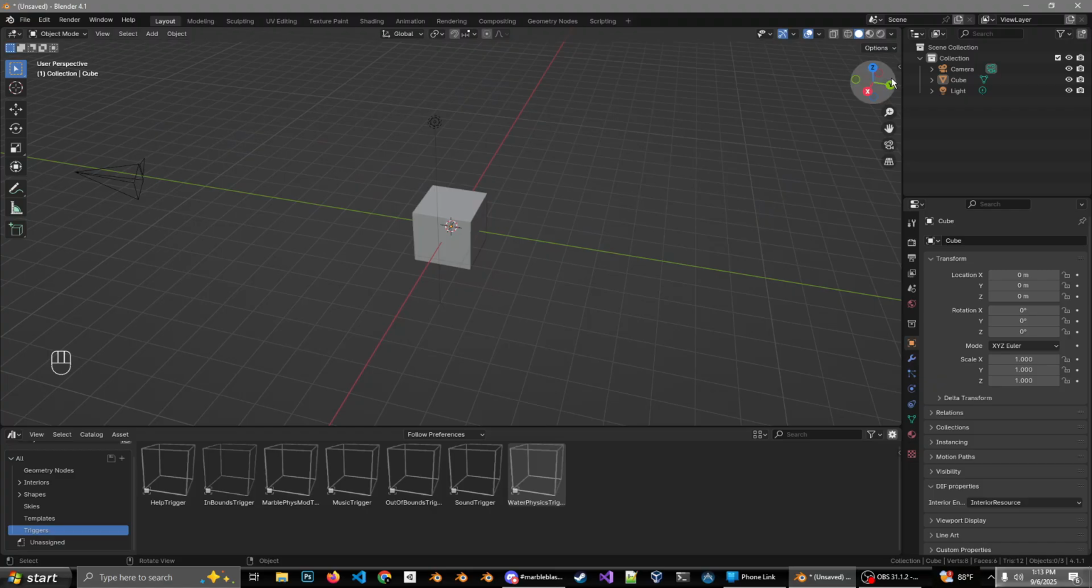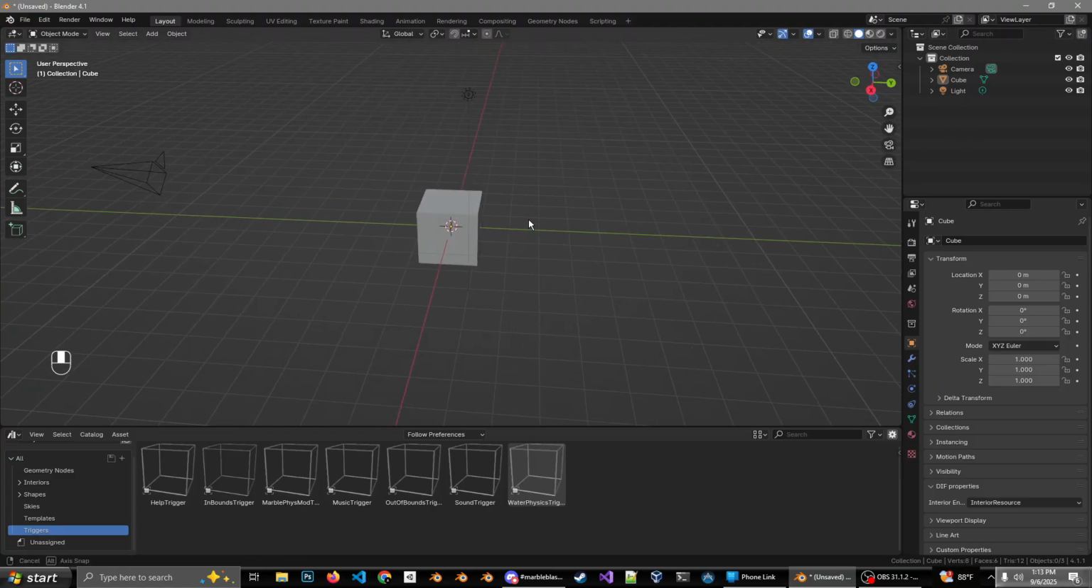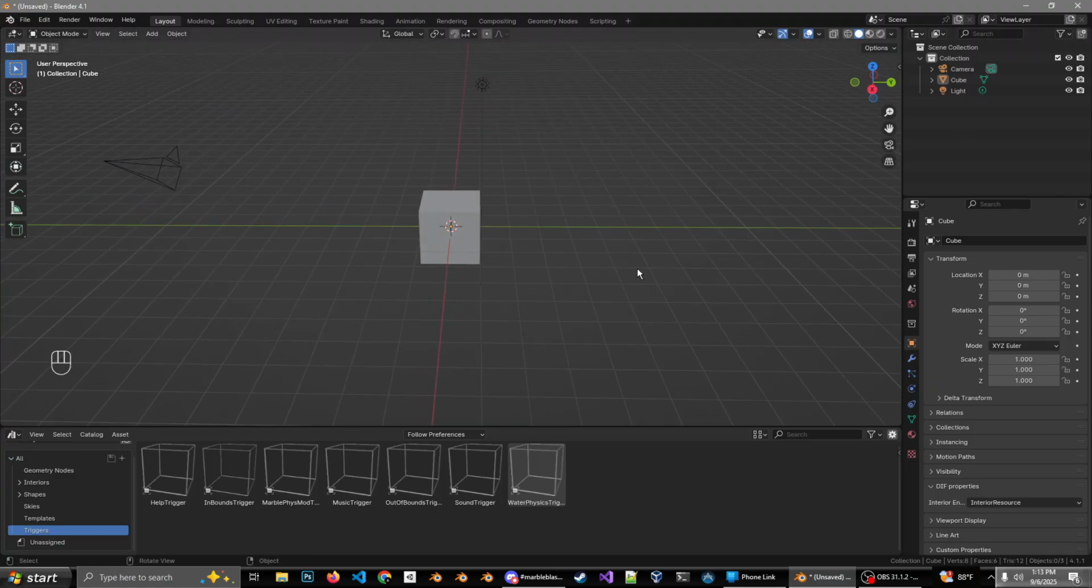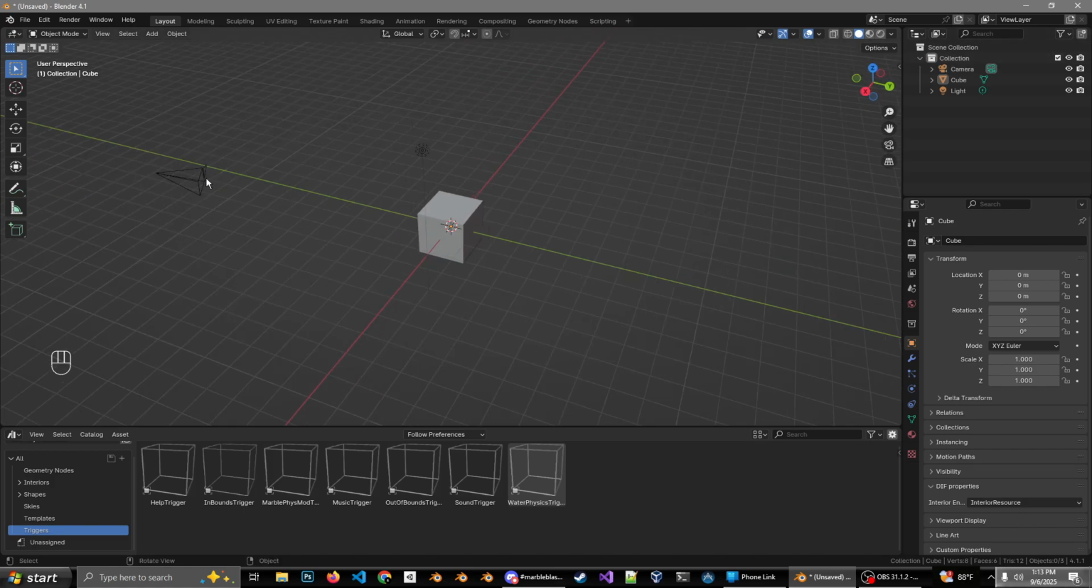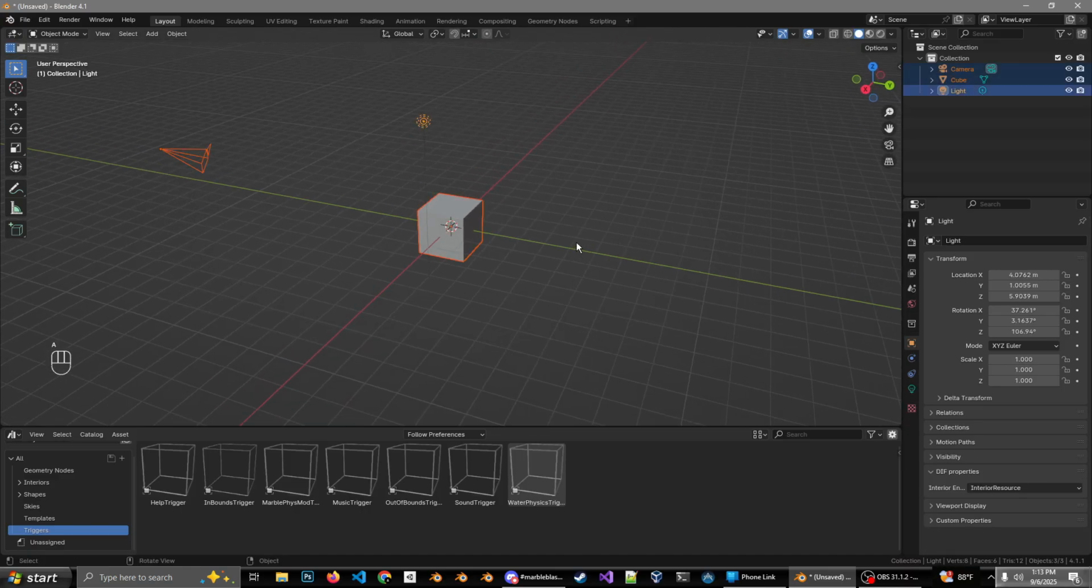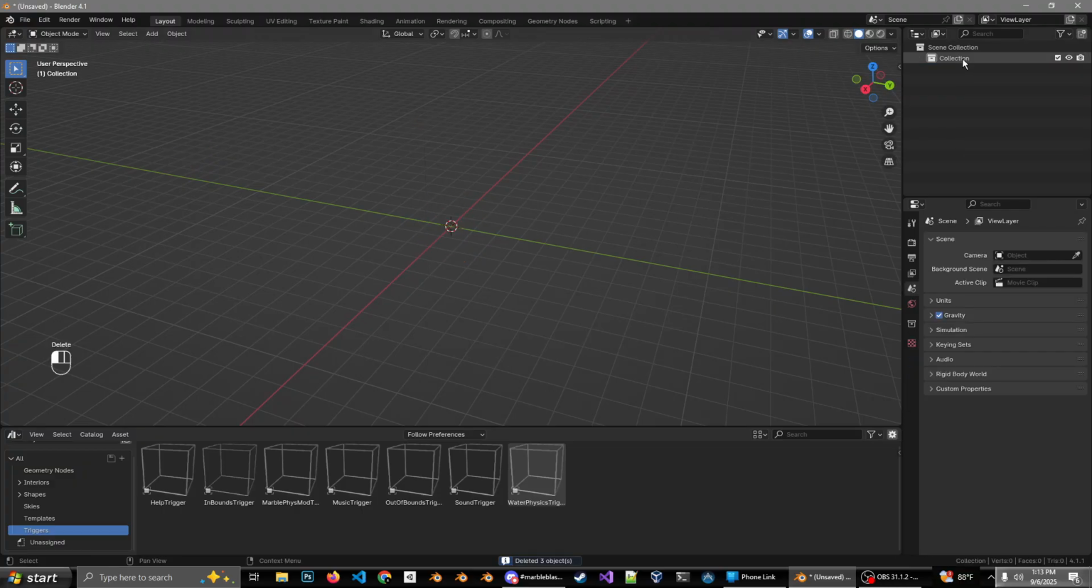But before you do that, there is one thing I at least want to cover, and it's scenes, which you see in the top right here. So as you can see, we have our camera, cube, and light. That's the default in Blender. Let's just press A to select everything, then hit delete. And as you can see, we have scene collection, and then just collection. Let's delete collection as well.